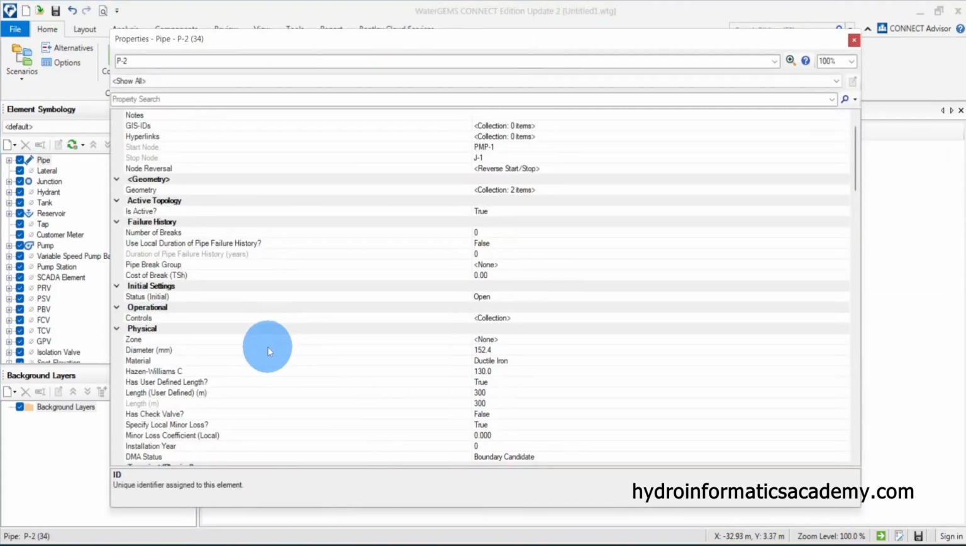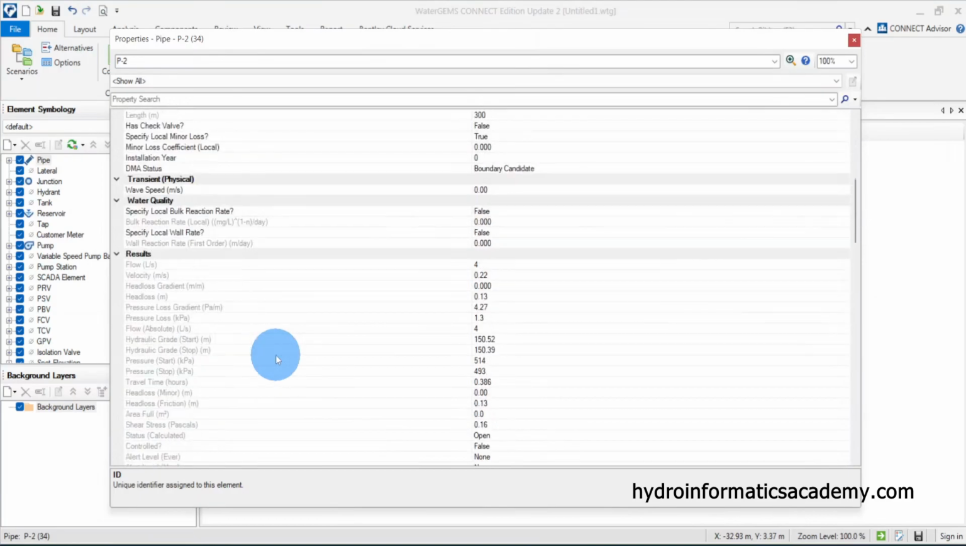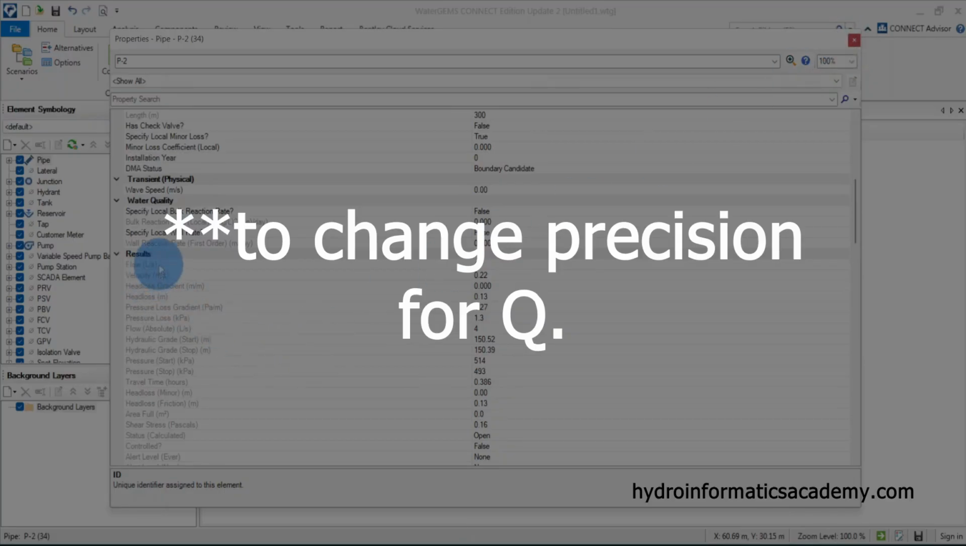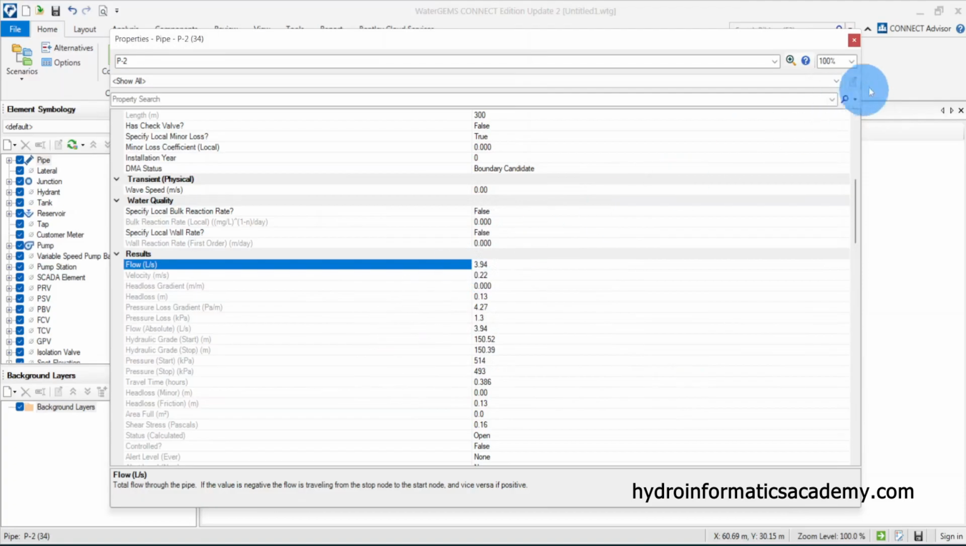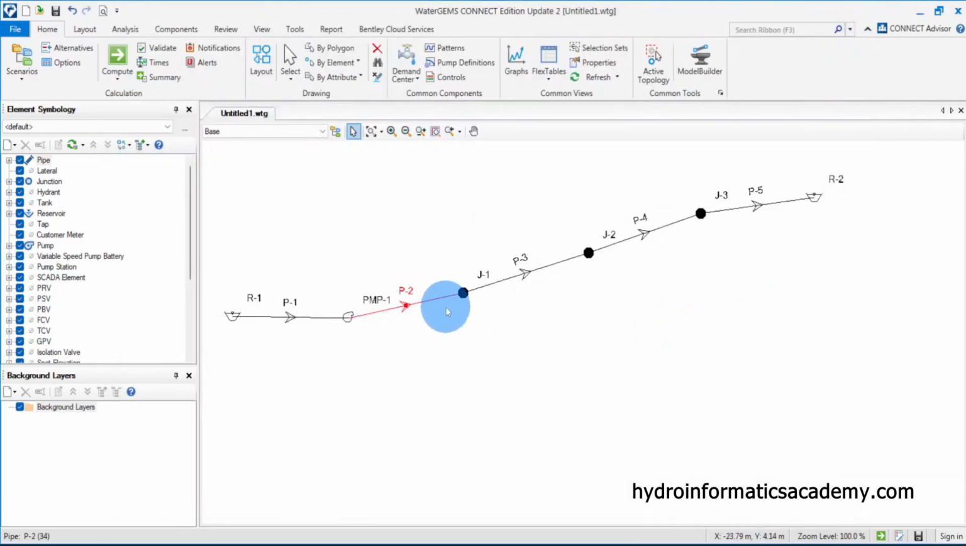Of course, you can click any pipe, because what I need to achieve is to change the unit for the flow. Okay, so let me select this flow and change the units. If I select the unit format, I need to select here 2 decimal places, at least 2 decimal places, or at least 1. Okay, so you can see for now that is what we have.